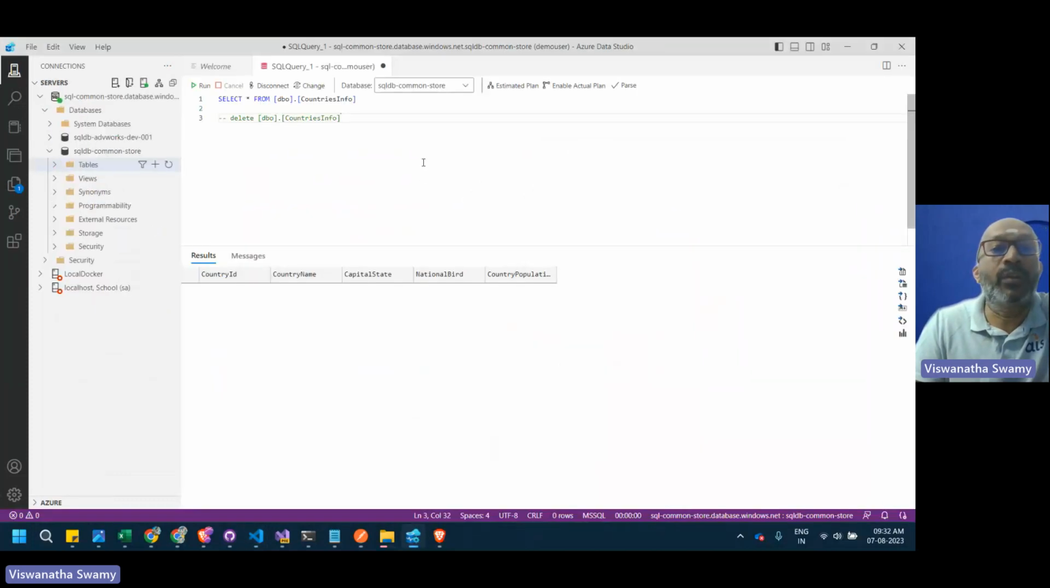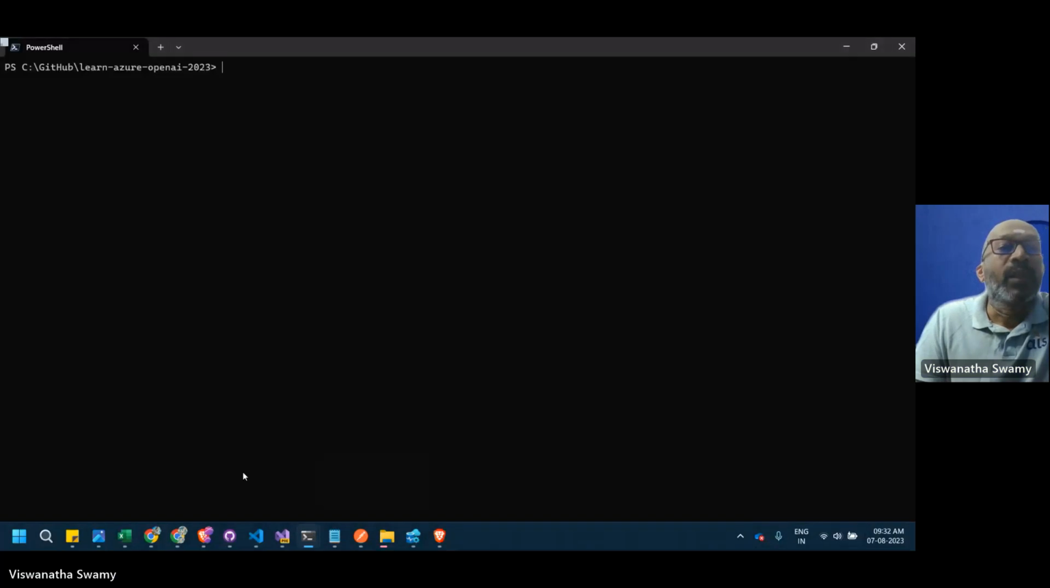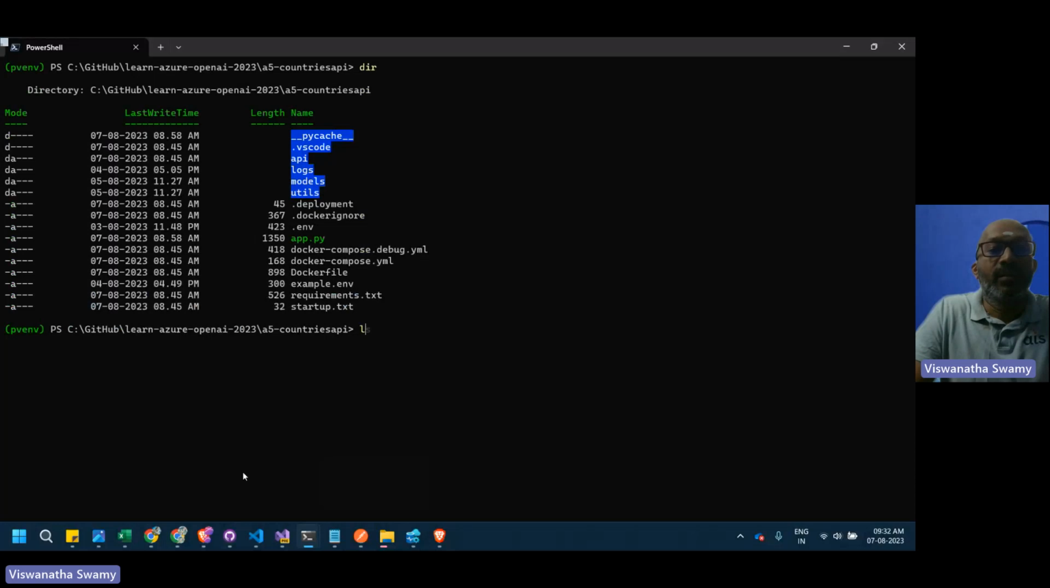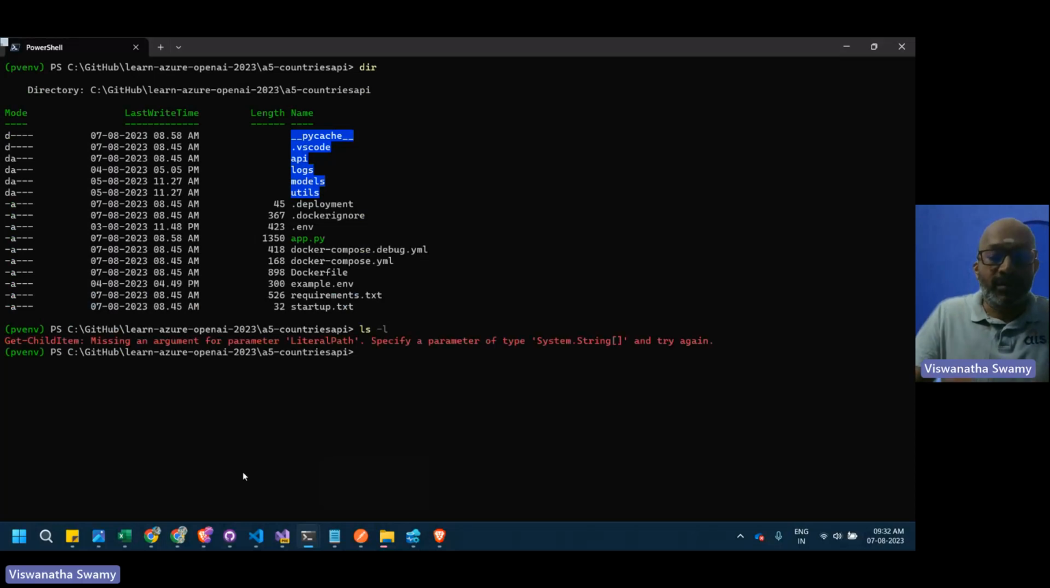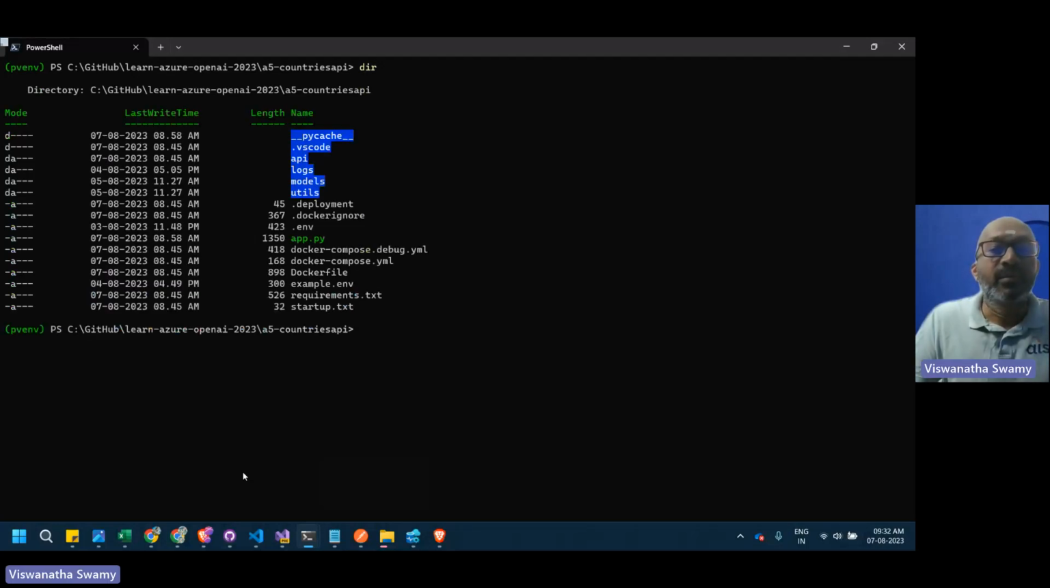So as of now, we know that there are no rows inside this. So let's come back. How do we execute this? The first thing we have to do is activate the virtual environment. That's the first thing. And I will go to the folder where I have all these files. You can see that I have all these files here.